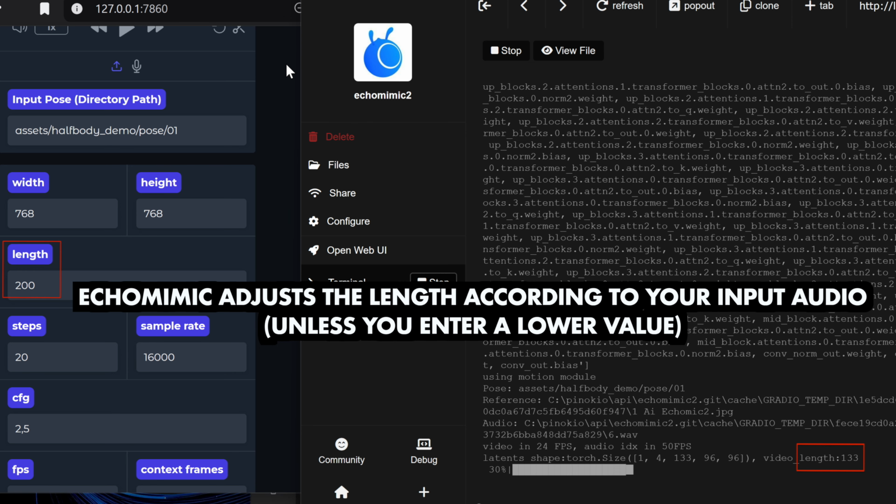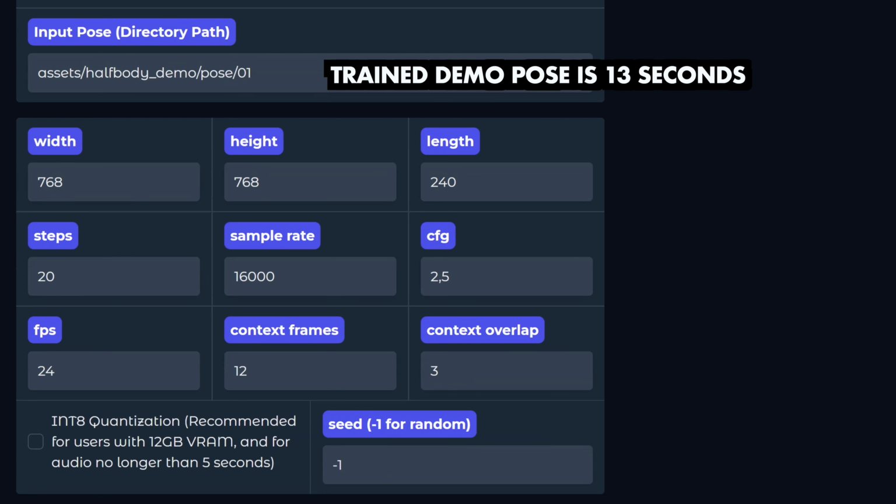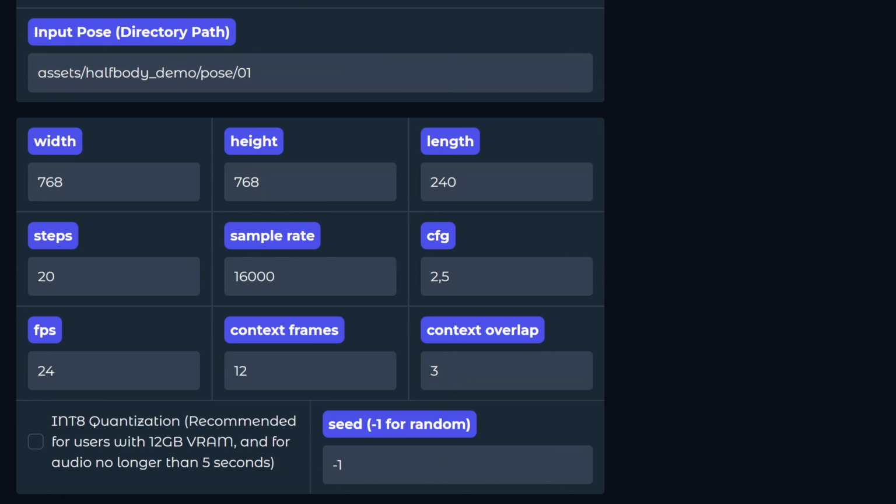You don't have to calculate the length for each clip you generate though, as long as the number you entered isn't shorter than the input audio. The maximum length for the only pose we currently have is 13 seconds, and if you have a GPU with 12 gigabytes of video RAM, then you should enable this option, which will limit your clips to 5 seconds though.